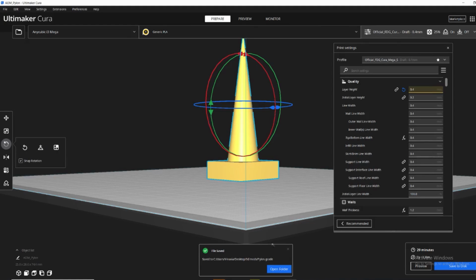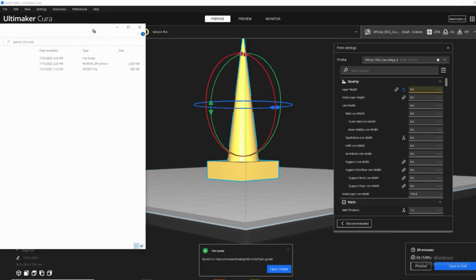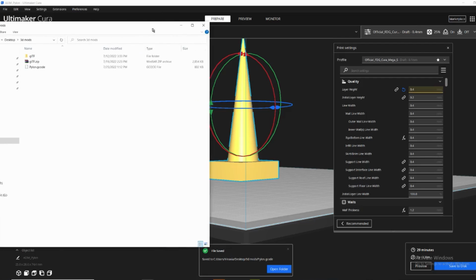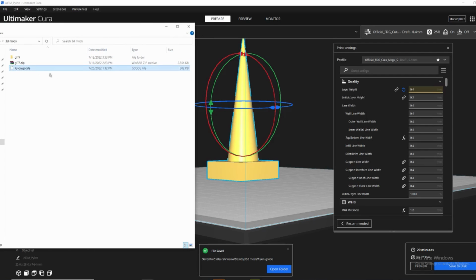Now, what I want to do is go to the file I just sliced and generated by clicking on this button right here, and you will find your file right here. It should be just a G-code file, and you want to take this file and load it onto an SD card or a USB or whatever you will plug into your 3D printer.